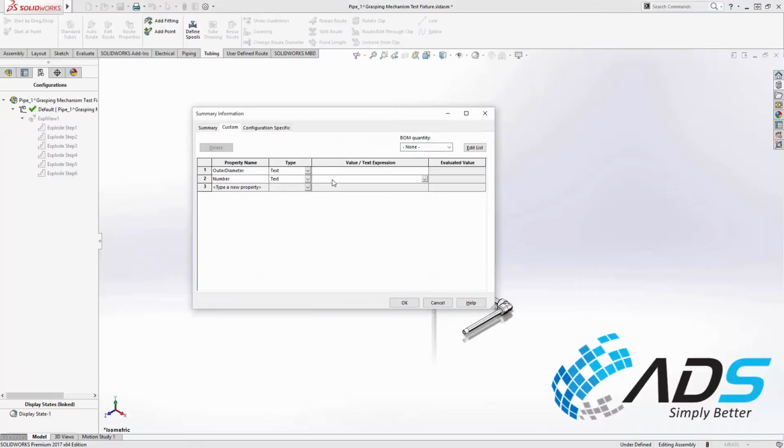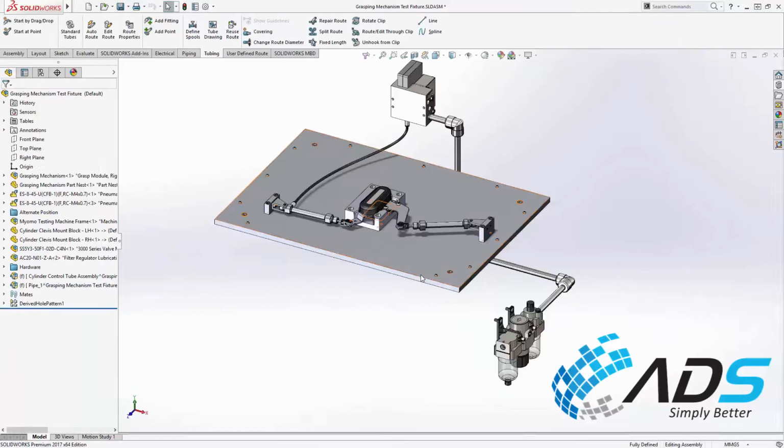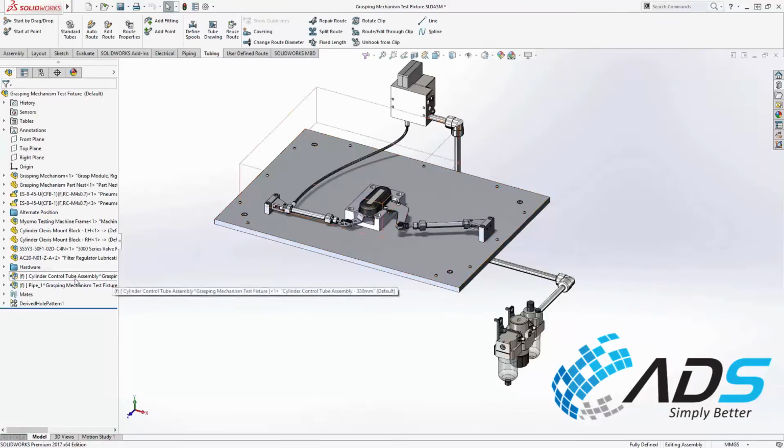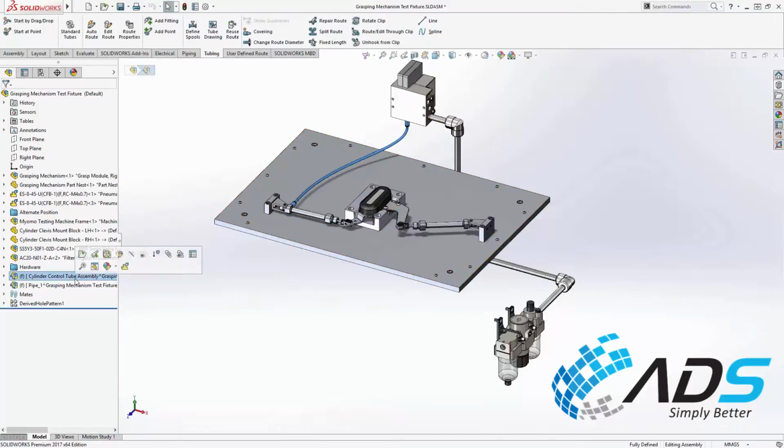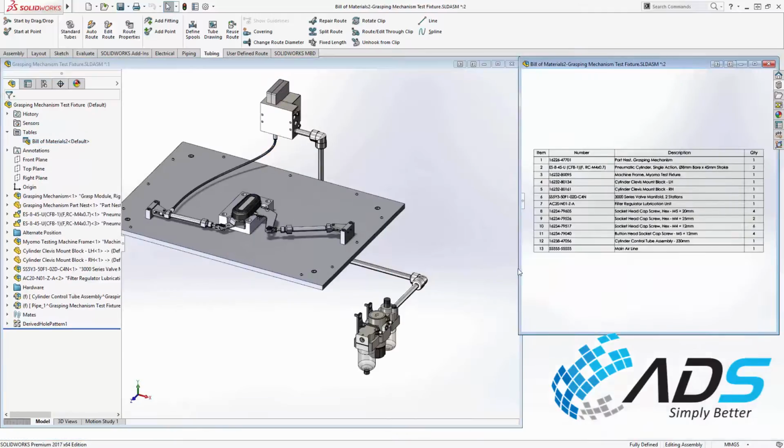While we are here, I'm going to quickly add some custom properties to this route, number and description, as we're going to be looking at a bill of materials in our next example. Let's return to our top-level assembly to take a look. As mentioned previously, we have an existing flexible hose assembly already created between the valve manifold and the left pneumatic cylinder. Let's take a look at a bill of materials created within this assembly.